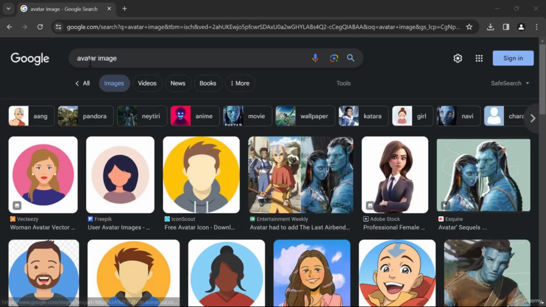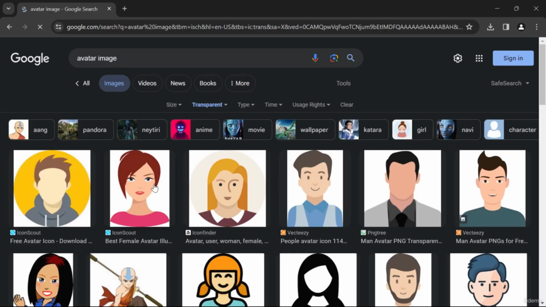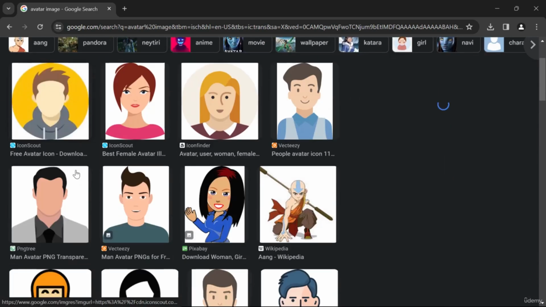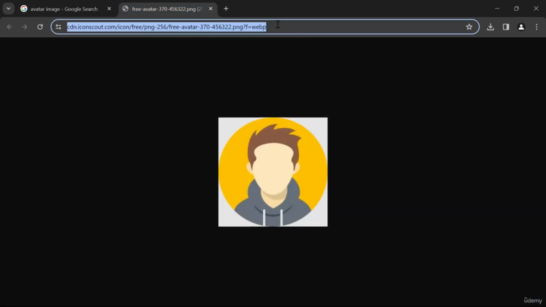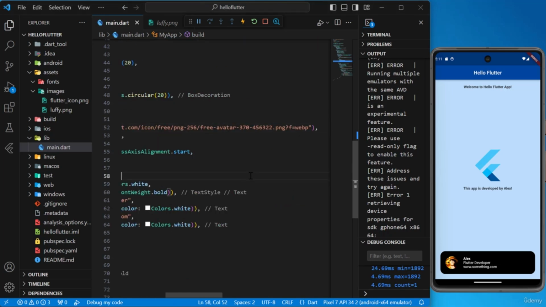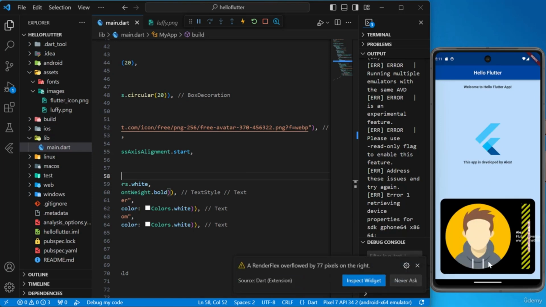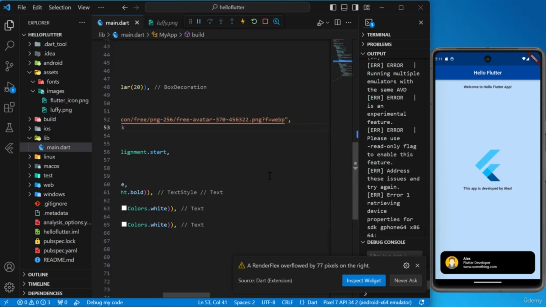I've searched for this avatar image in Google, tools, color, and then transparent. Now you can select any of these icons. Let me select this. Open image in new tab, copy the link, and then you can paste it over here. Alright, let's save this. And here you can see we have got an image from the network. You can also determine the height, so let the height be 50. So this is how you work with images in Flutter.